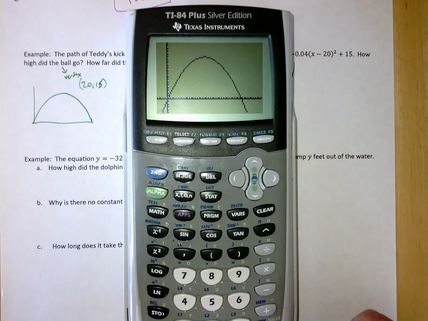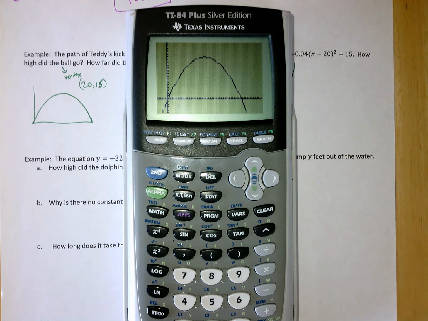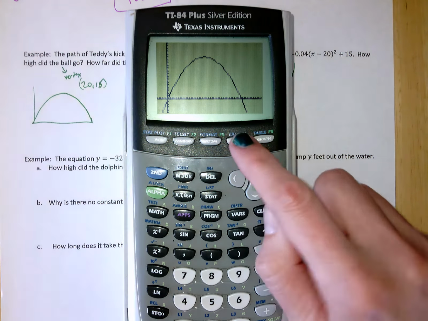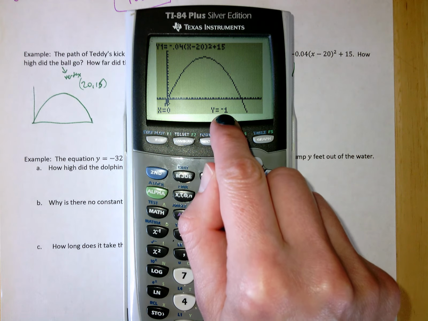Cool, there's my graph. All right, now, I'm guessing that this point is 0, 0, right? So I could use my intersection feature, or let me just check it. I'm going to use my trace button. If I use my trace button and I type in 0 and hit enter, oh, 0, -1.